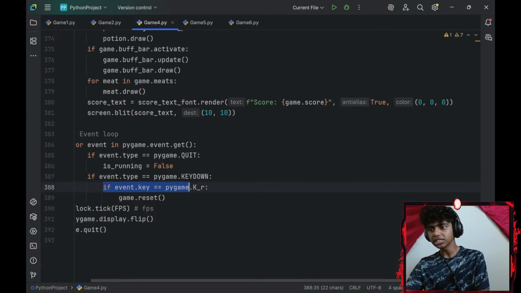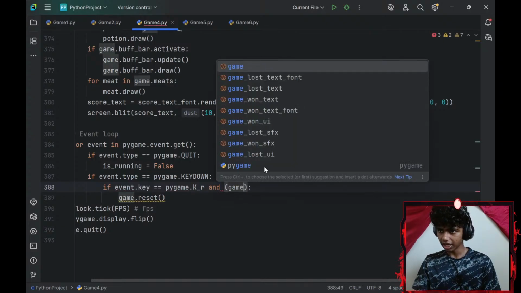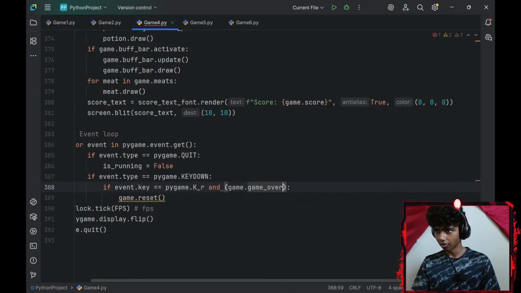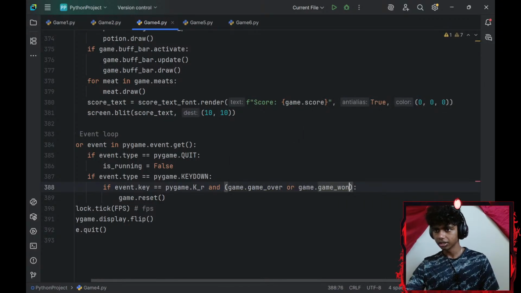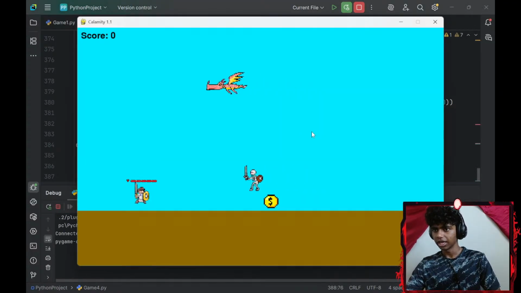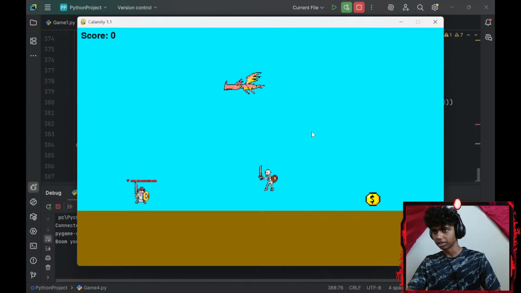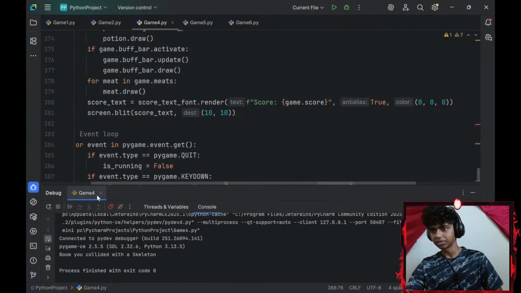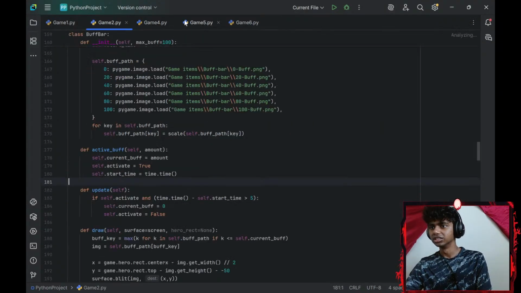Next up, let me go all the way down here. Okay, if my keys are, and let's go with game.game_over or game.game_won, I'll reset the game. So now if I hit R, it doesn't reset, but if I lose or I win, that works. Okay, perfect. This is already a complete game. Now let's get to making this game again.